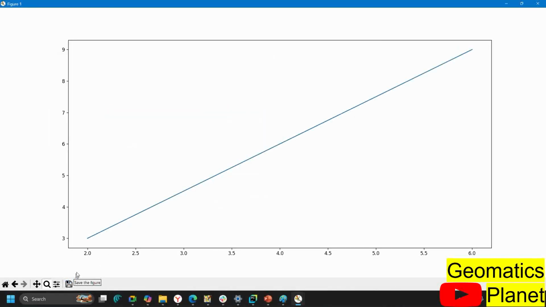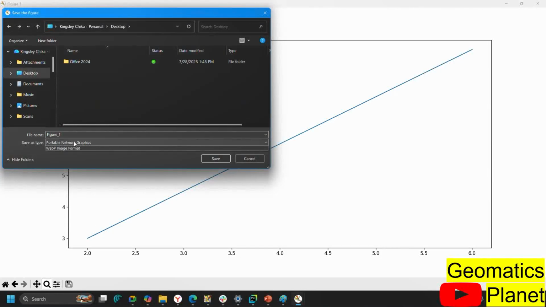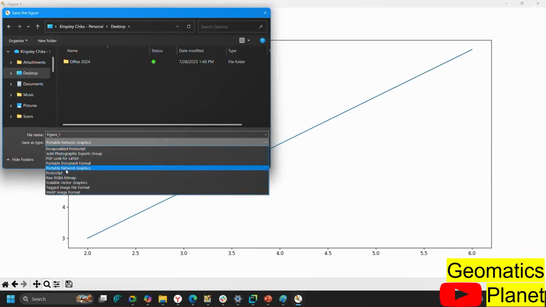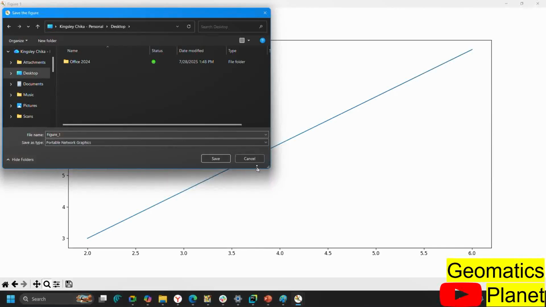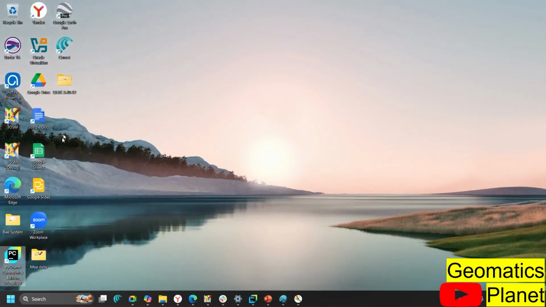Then here, if you want to save it, you can click on that, and then I can go to the desktop and save it as a figure, either as PDF or as any of these formats here. So I'm just going to put it as PNG, and if I save it here, that means if I go to my desktop, I should be able to find what I saved somewhere on the desktop.